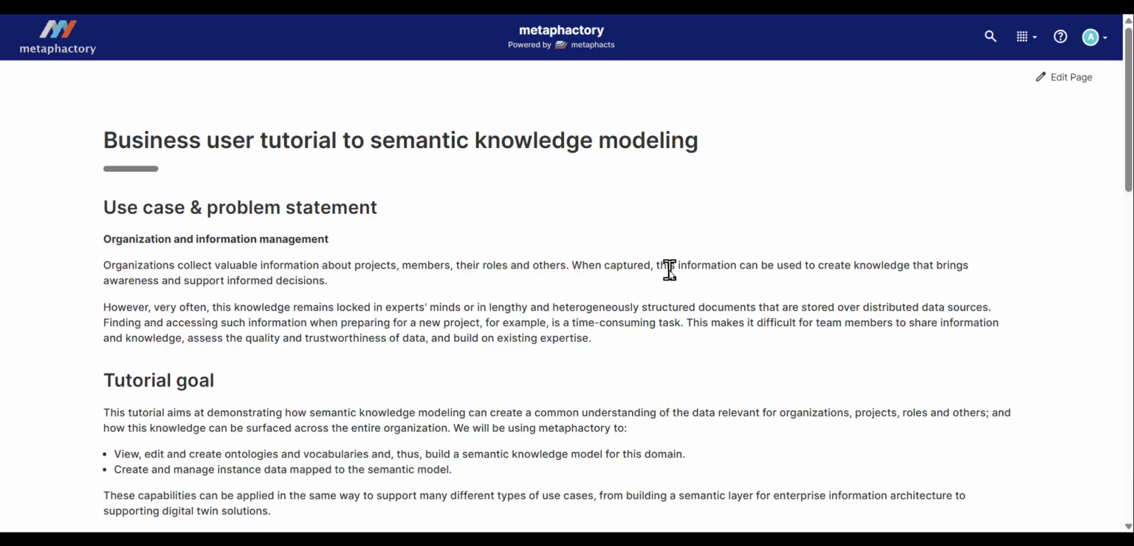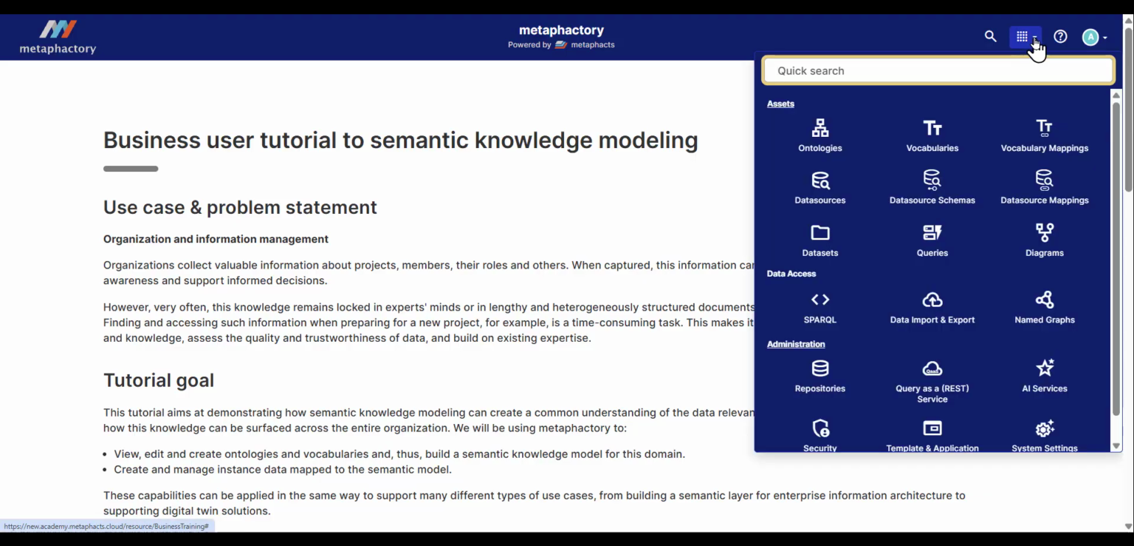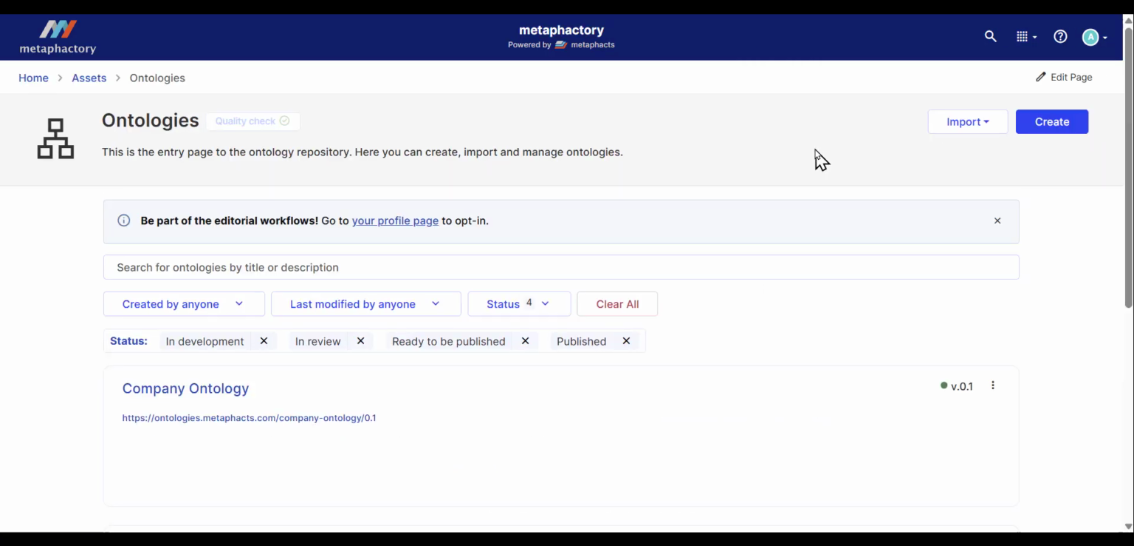In this video, we will introduce Metafactory's visual ontology modeling interface. Let's dive right in and have a look at the ontologies that have been loaded in our Metafactory instance. In the ontology catalog, accessible by clicking the workspace icon in the top right and selecting ontologies from the Assets section, we see the organization ontology.